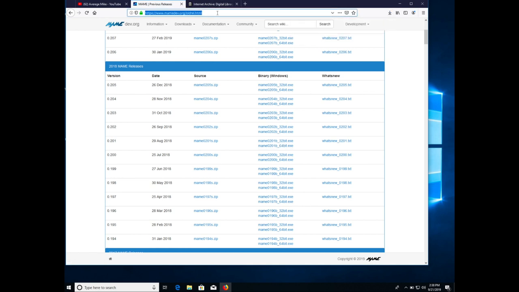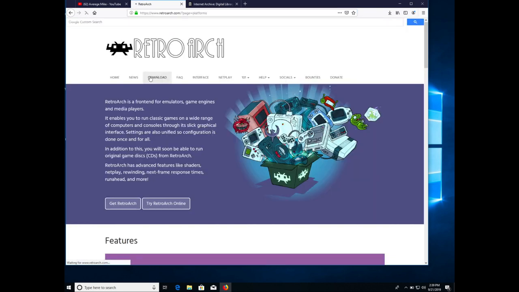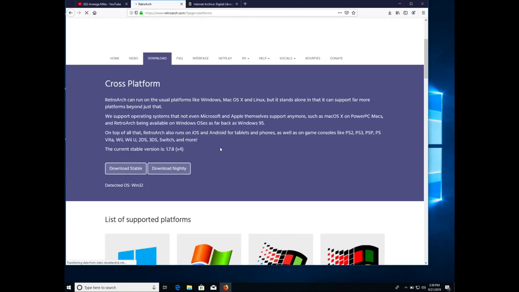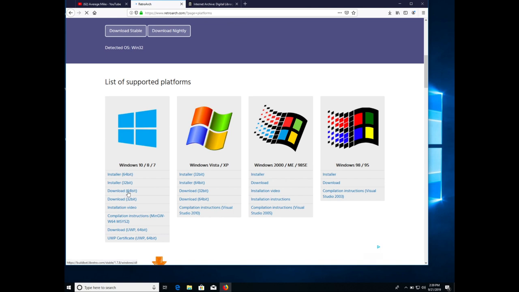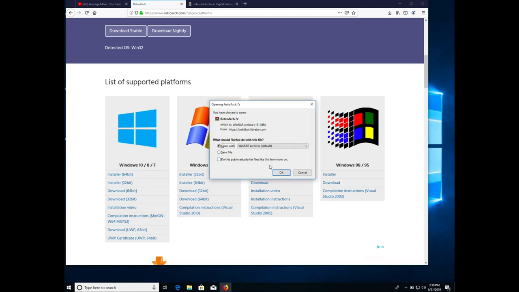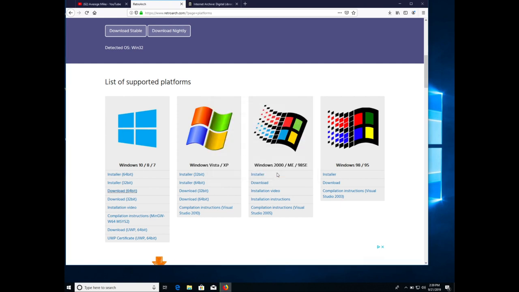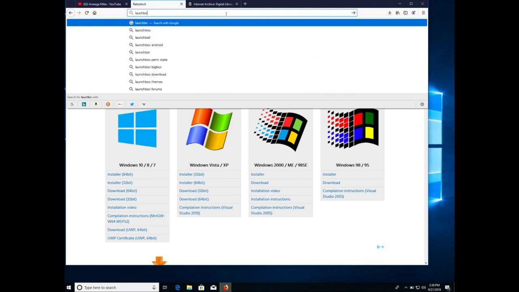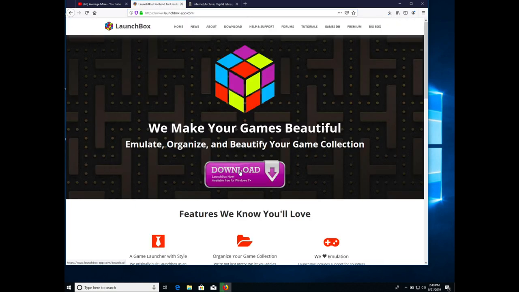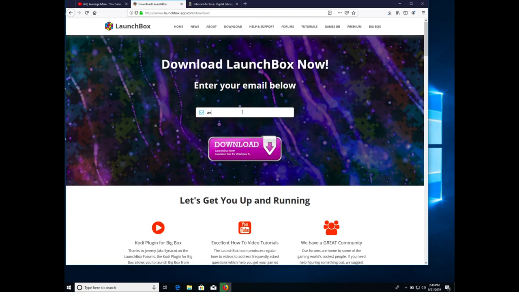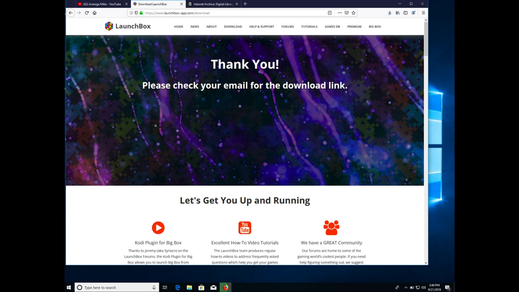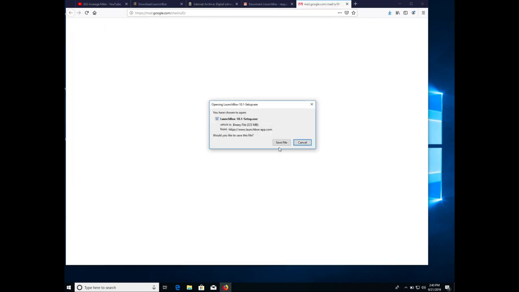While we're in the web here, we're gonna grab Retroarch. I'm gonna click on download. Again, you pick which version you're running, Windows 10. Grab the download, 64-bit or 32-bit, with the download version of it. We'll save that. And finally, what's going to let us play everything and give us a nice interface, and you'll see it's Launchbox. Download it here. Save file.